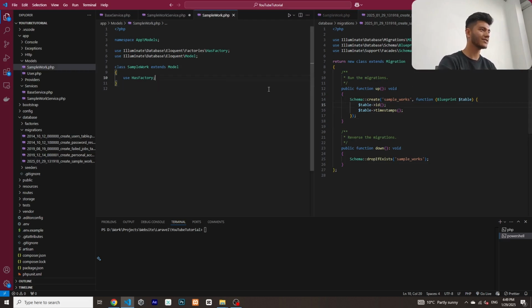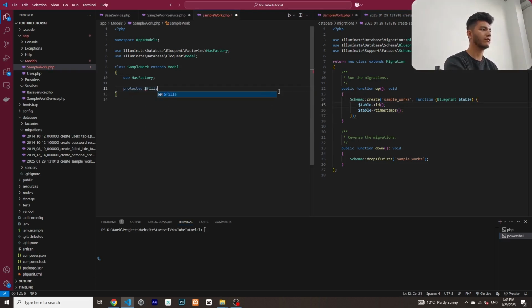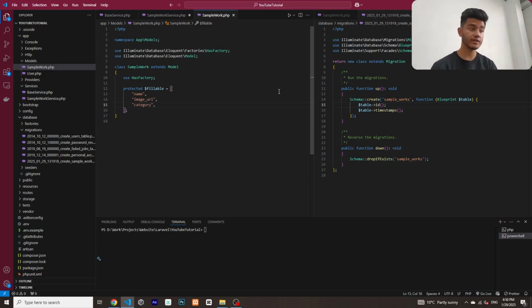So we need protected $fieldLabel, which equals an array. We need name, of course. We need image URL. We need category, for example, it's not JS, it's Laravel or etc.